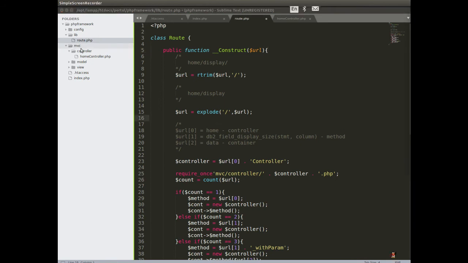In our next video here, we'll create a library of controller, model, and view here.